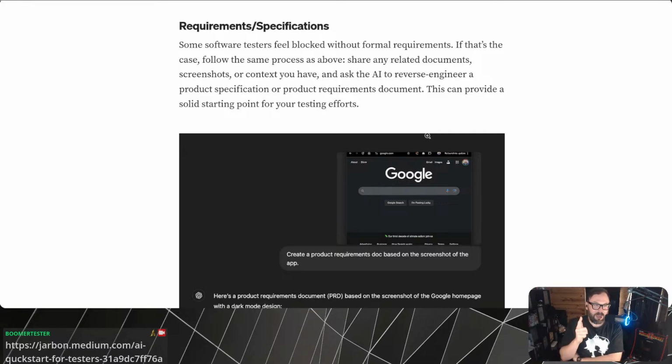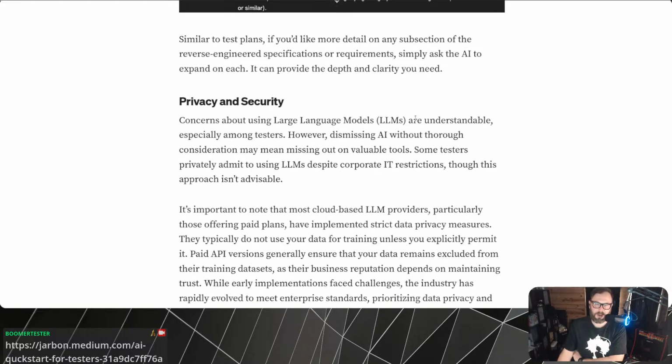This does make me think this could be a slippery slope. This could be a slippery slope where POs, PMs, BAs are like, oh, just go ask the AI. We'll let the AI tell us what the requirements are.